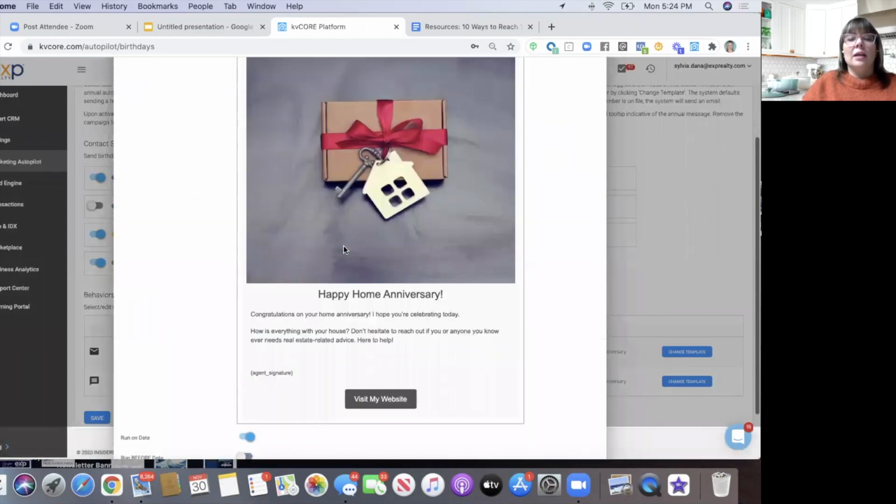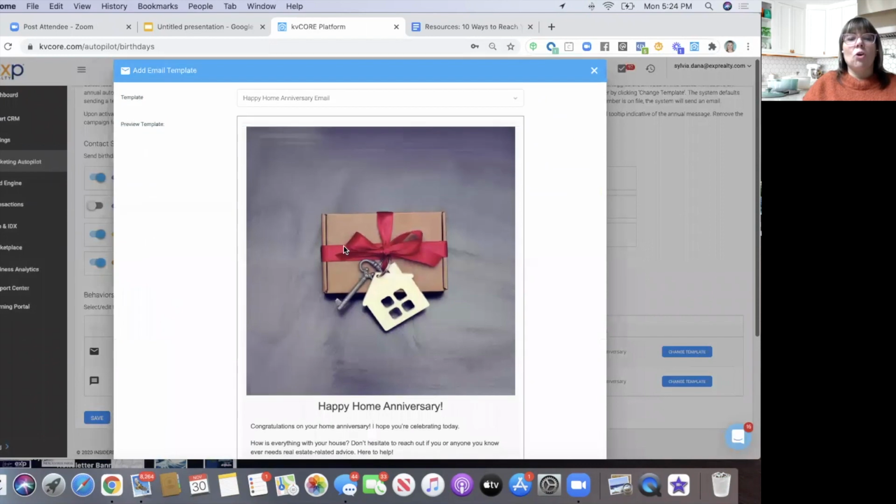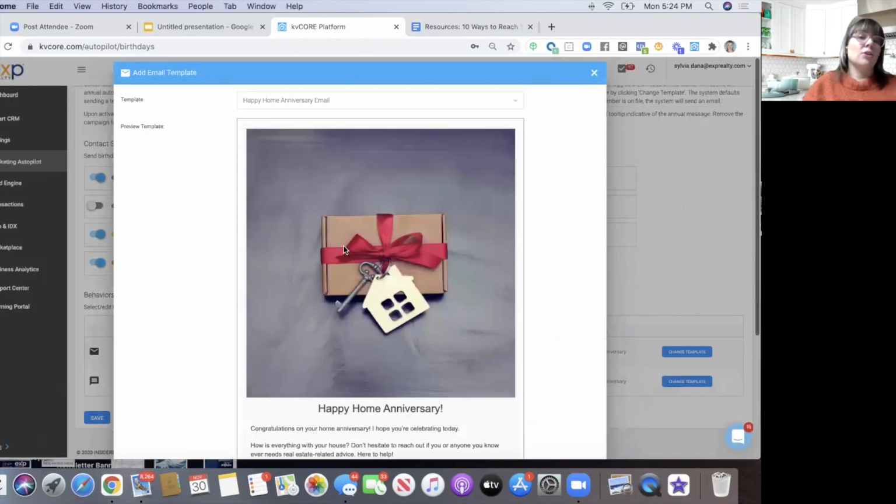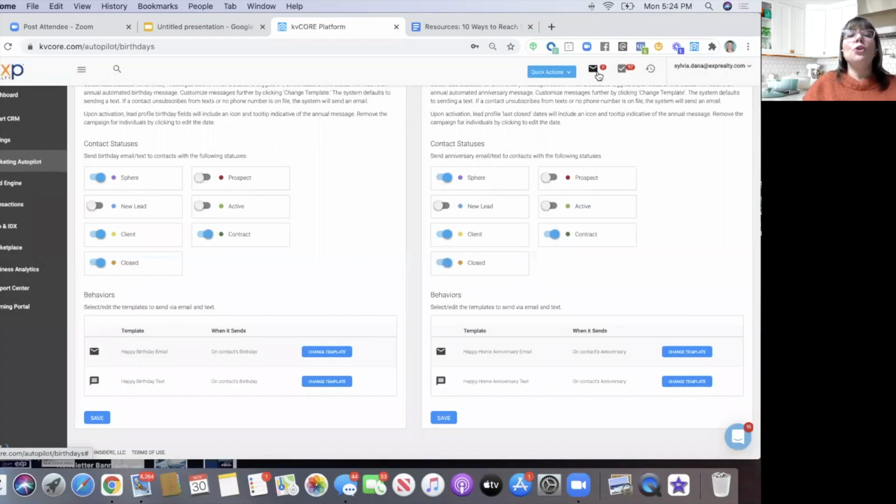All right. And here is what the home anniversary email looks like. There's also a text. Now you can go into your Marketing Autopilot and create your own template to change things up and make it different, and then choose that to change what template's going to get sent. All right, but otherwise those are the default. Okay, but wait, there's more.